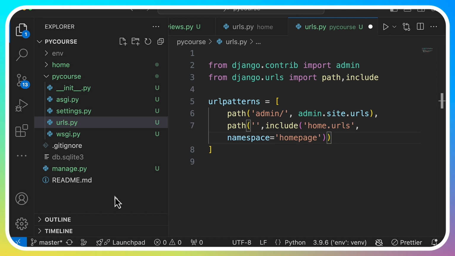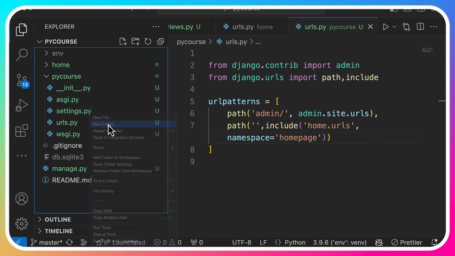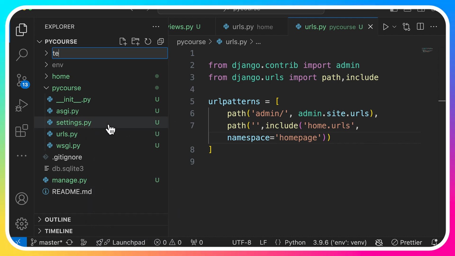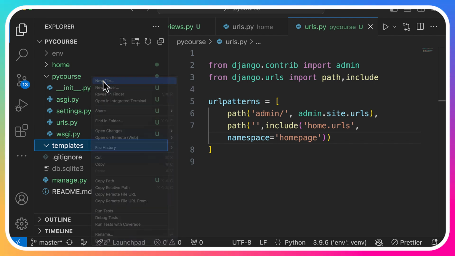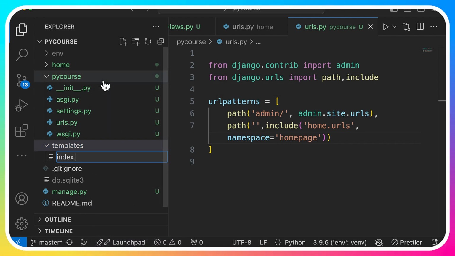Now we need to go ahead and create a new directory inside our project folder called templates. This is where all our template files will go, all the HTML files. So let's create one over here, then just call it templates. Then inside templates we need to create a new file called index.html, remember, inside our views.